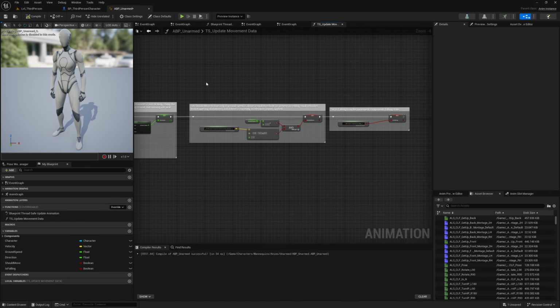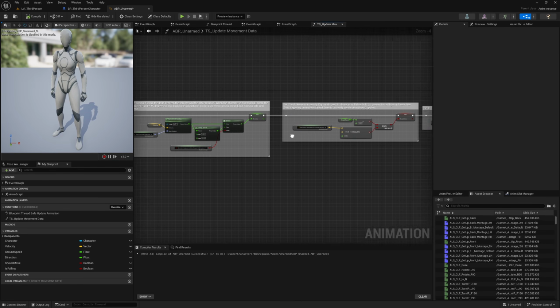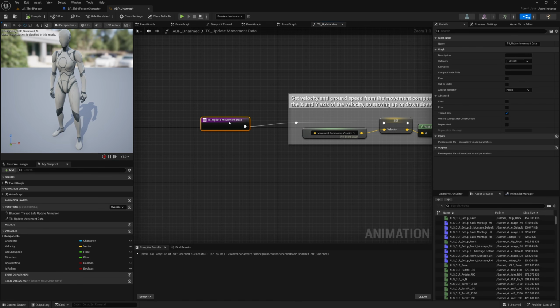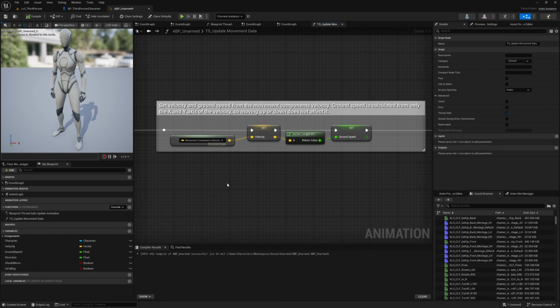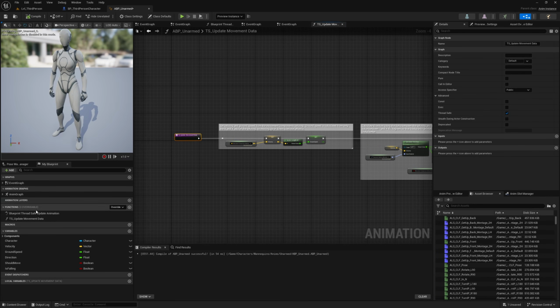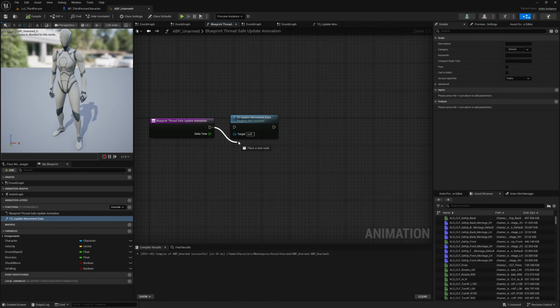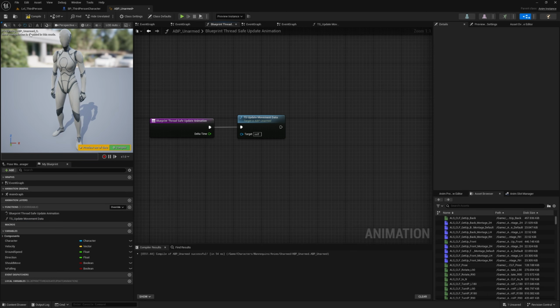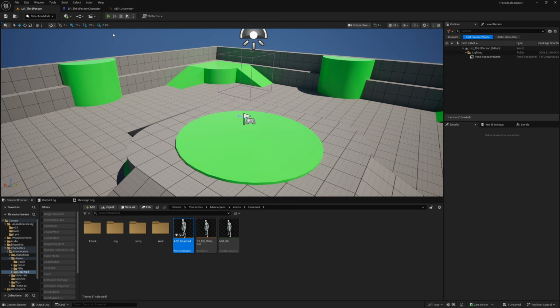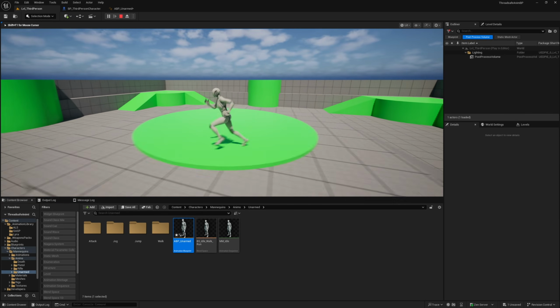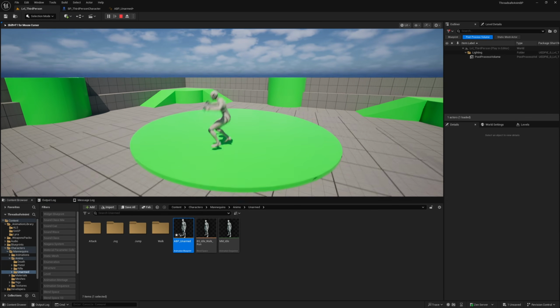Nice. If we compile now, we've got no errors, so this thread safe function is good to go. We just need to make sure that we call this on our Blueprint thread safe update animation. So we'll drag this out here and call our TS update movement data. And now if we hit play, our character is animated as per usual.